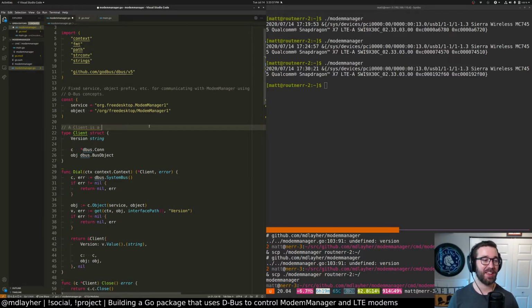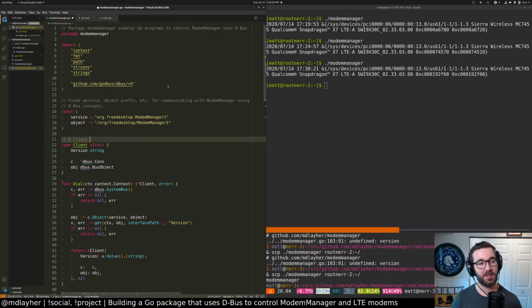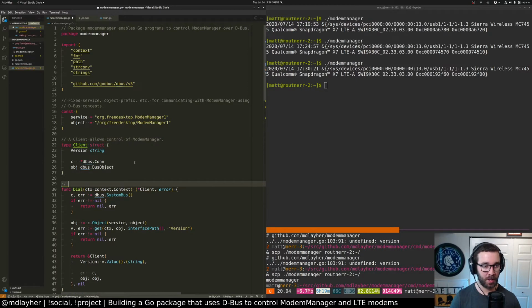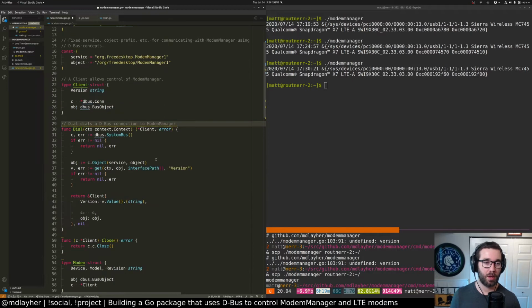So a client allows control of Modem Manager. Dial does the dbus connection to Modem Manager and returns a client. Seems good.